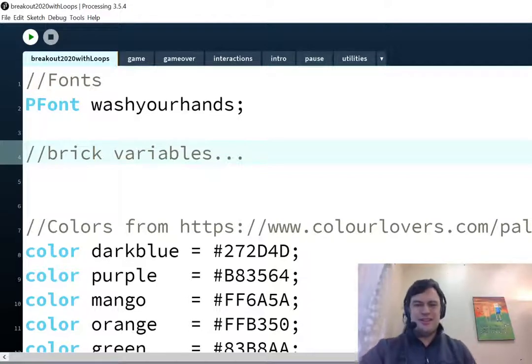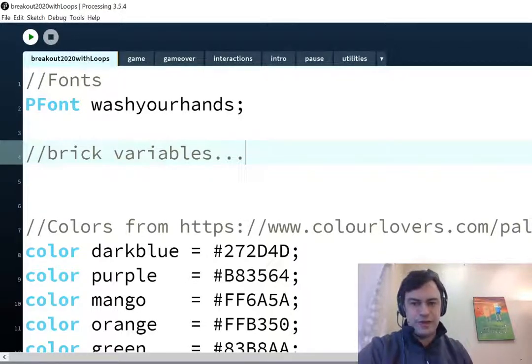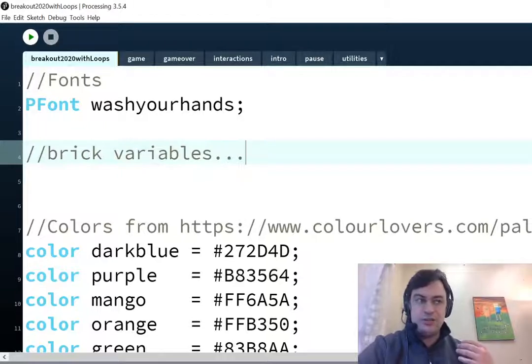Hello, Programming 11. We are going to be adding bricks to our Breakout game. Things to break, in other words. And the whole reason we're doing this project, to be honest, is about the bricks. The bricks are where things get interesting, and you'll be doing new things.